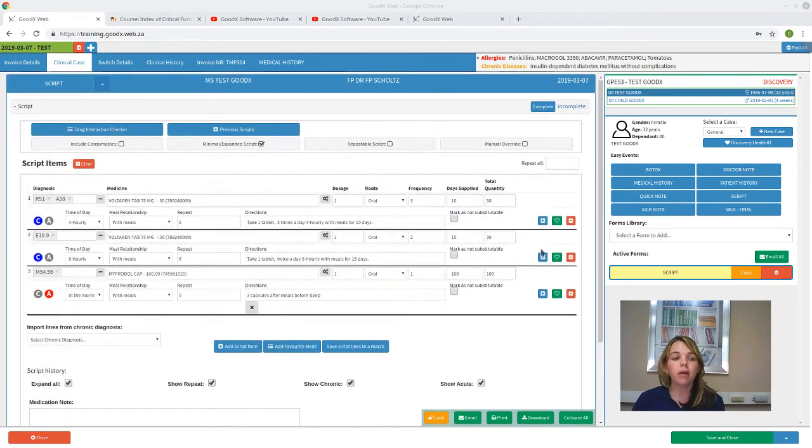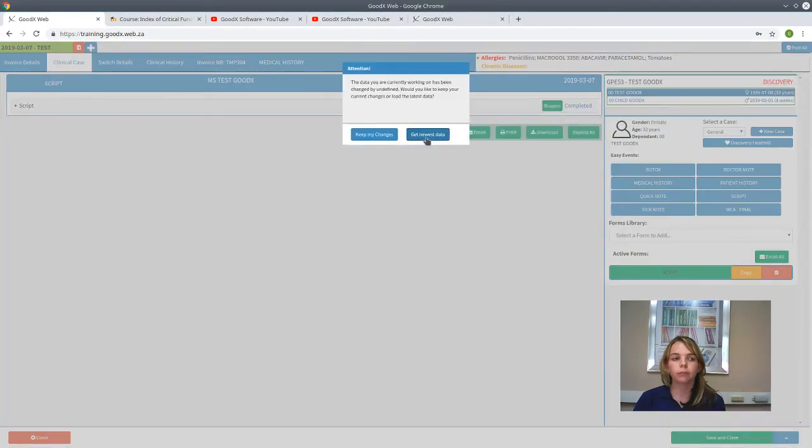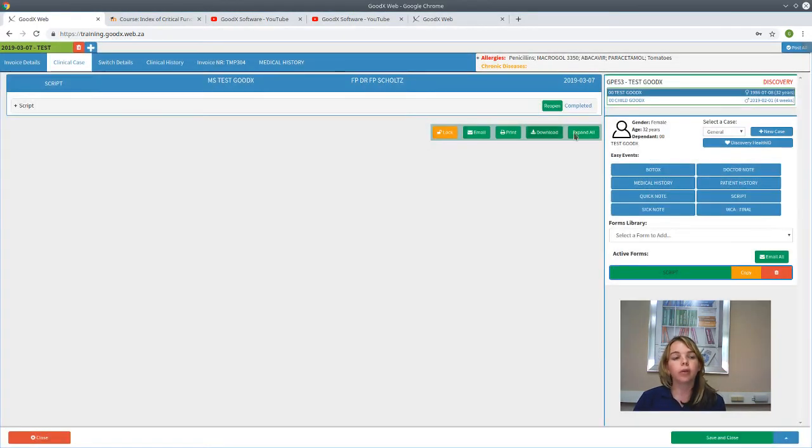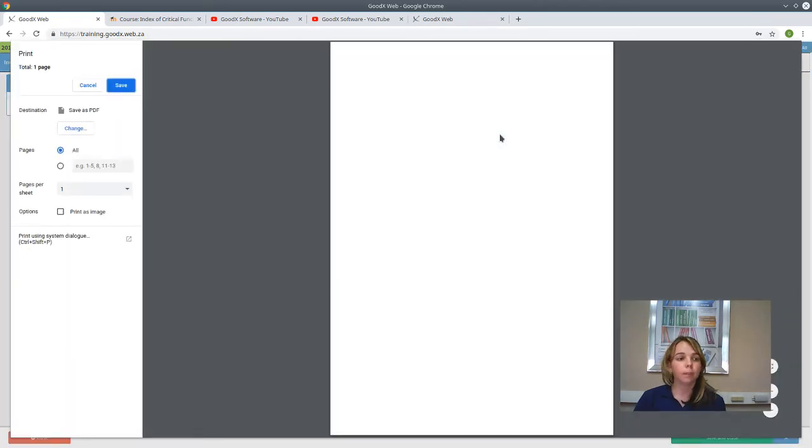Now from here we are happy, we say complete. Now you can here say print, and you can print the script. Now the script will open.